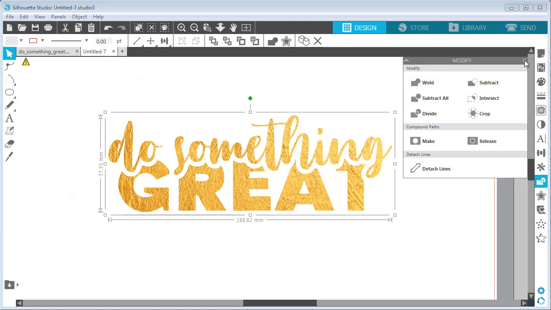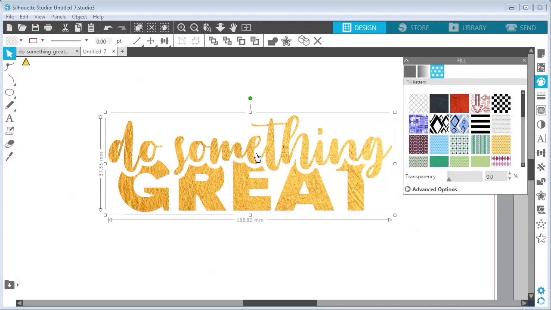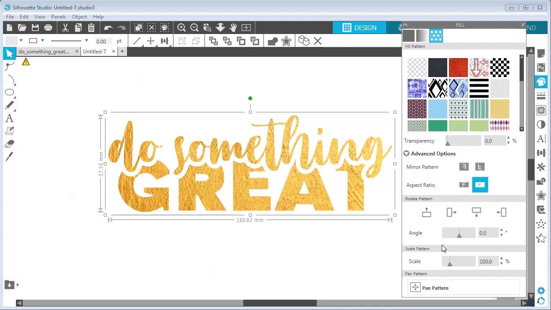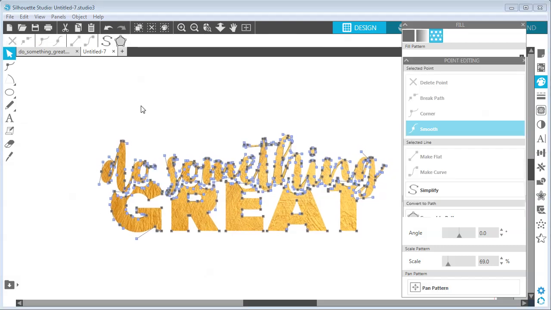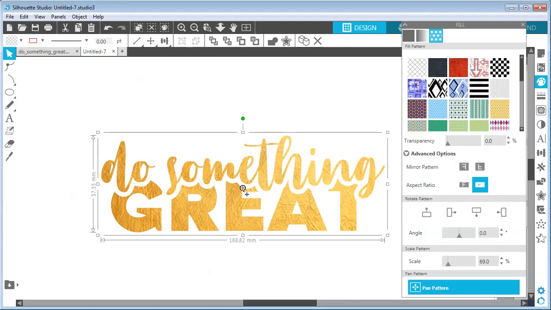Now what I can do is open the Fill panel, the Fill properties, and jump to the Fill pattern, because now the image is a pattern. In the Advanced options, let me just move this more to the top, I can set the scaling of the image, and I can click this Pen Pattern button and move this pattern around so you can tweak it. You can tweak the position of the pattern inside the letters exactly how you want.